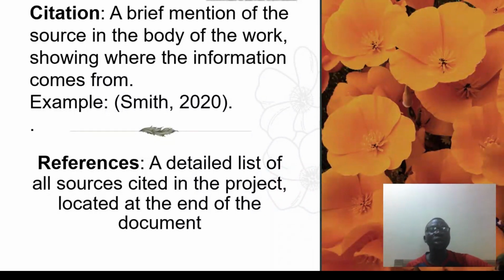And of course, you have citations. A citation is a brief mention of the source in the body of the work, showing where the information comes from. Example, Smith 2020, like I showed you earlier. So you can have Smith 2020 in brackets. That is citation. And when it's referenced, you now give more details about that citation that you've made.